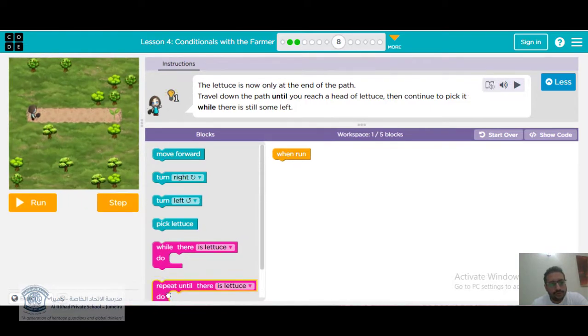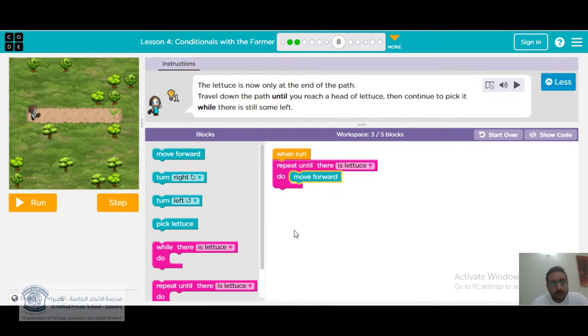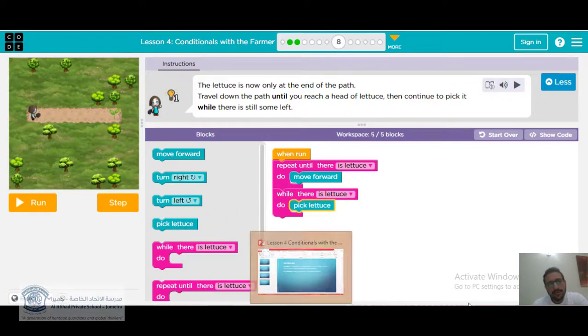We can also let him use the repeat until. We give him repeating with a condition. If there is a lattice, he is going to move forward. If there is no lattice, the farmer will stop. Also we need to collect, or what we call it, pick lattice. While there is lattice, what do we need to do, guys? To pick the lattice. Let's see now how it works.